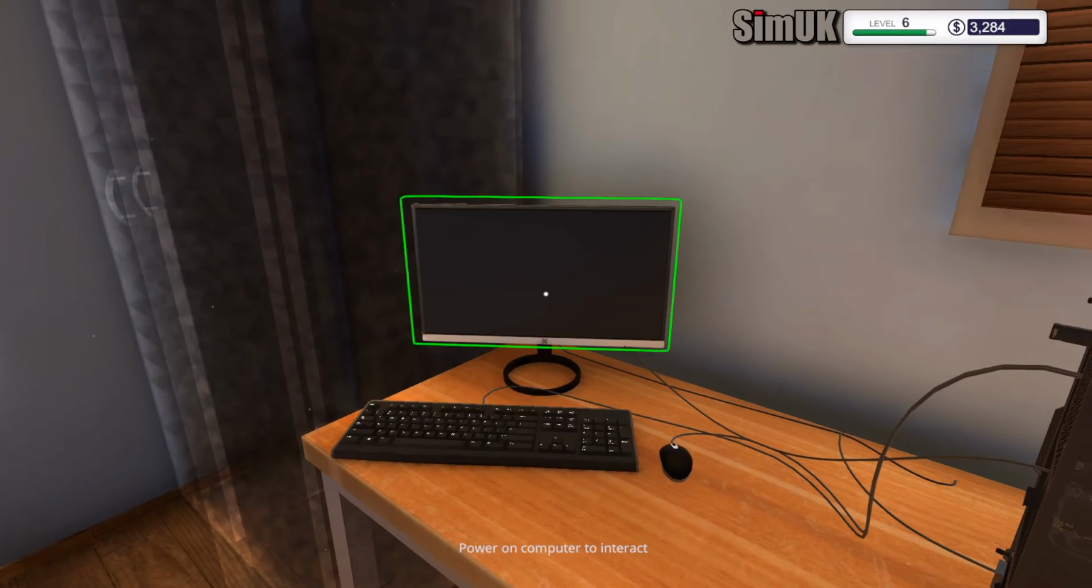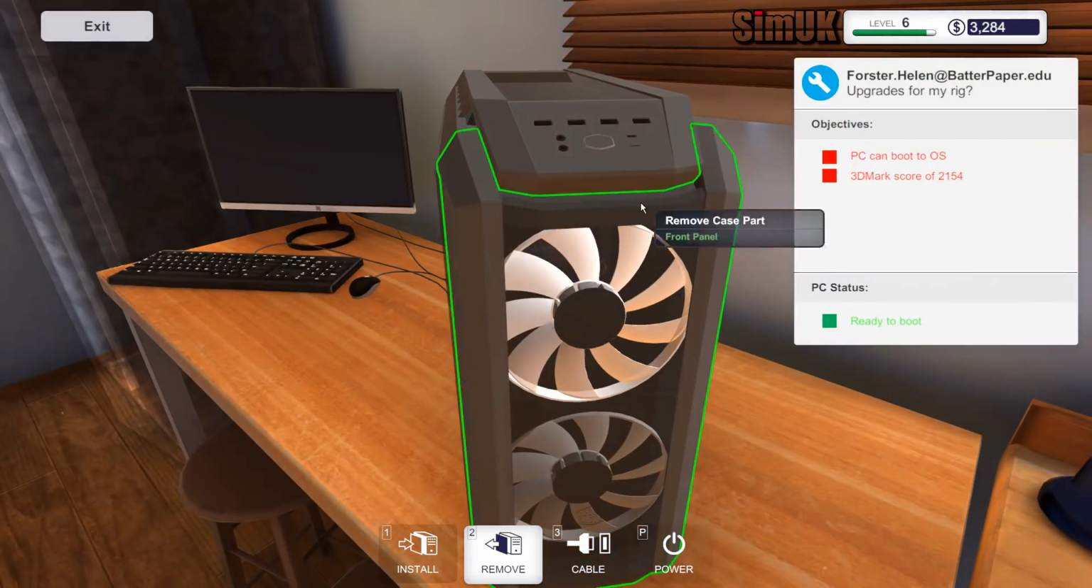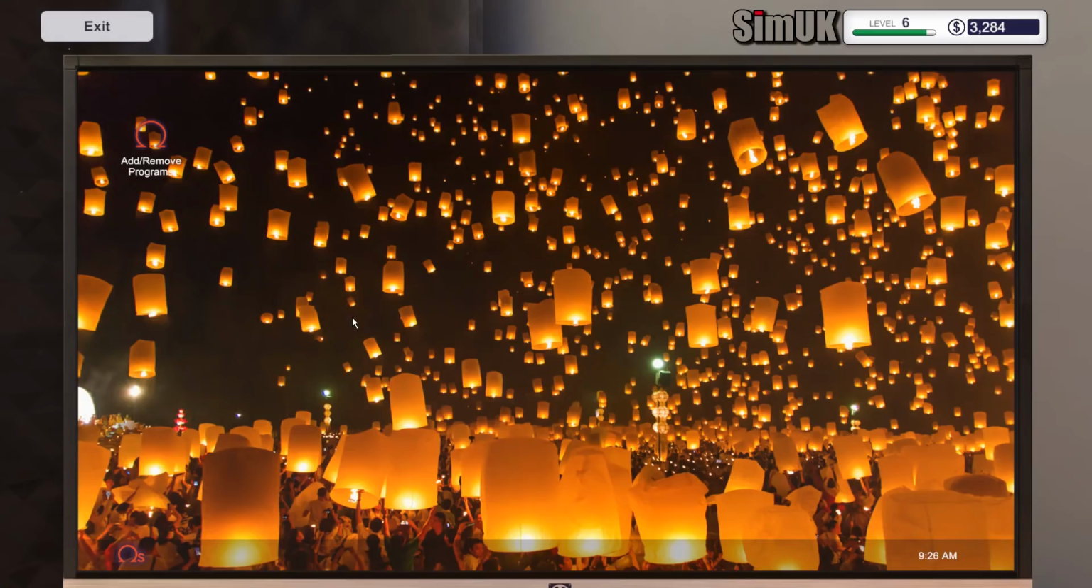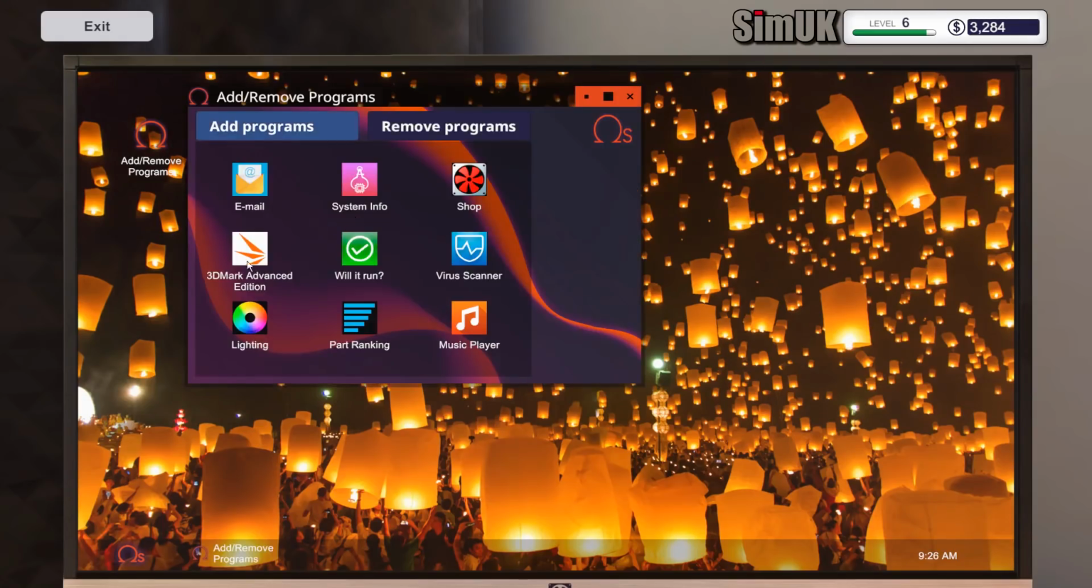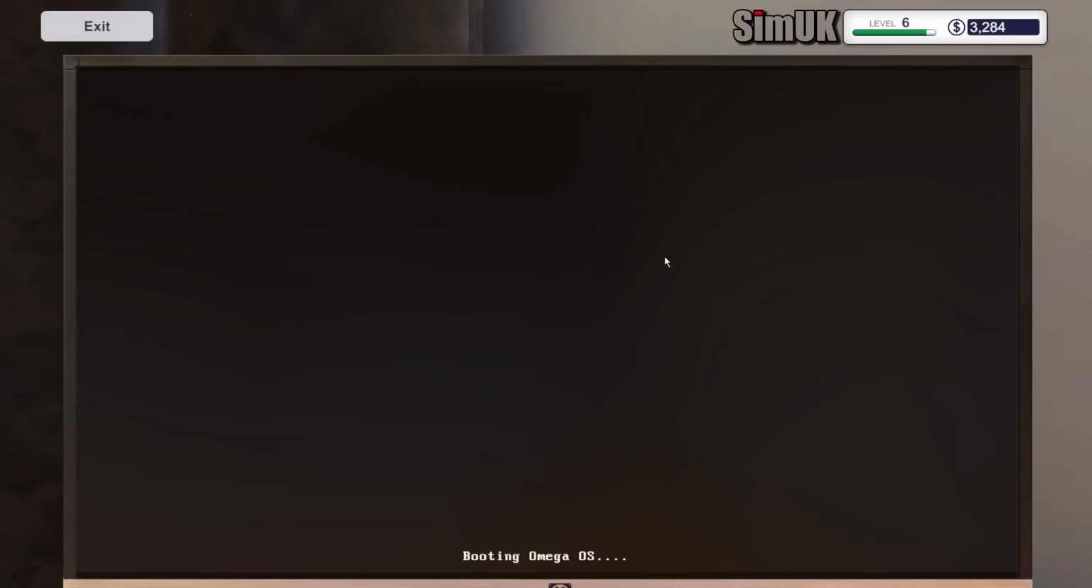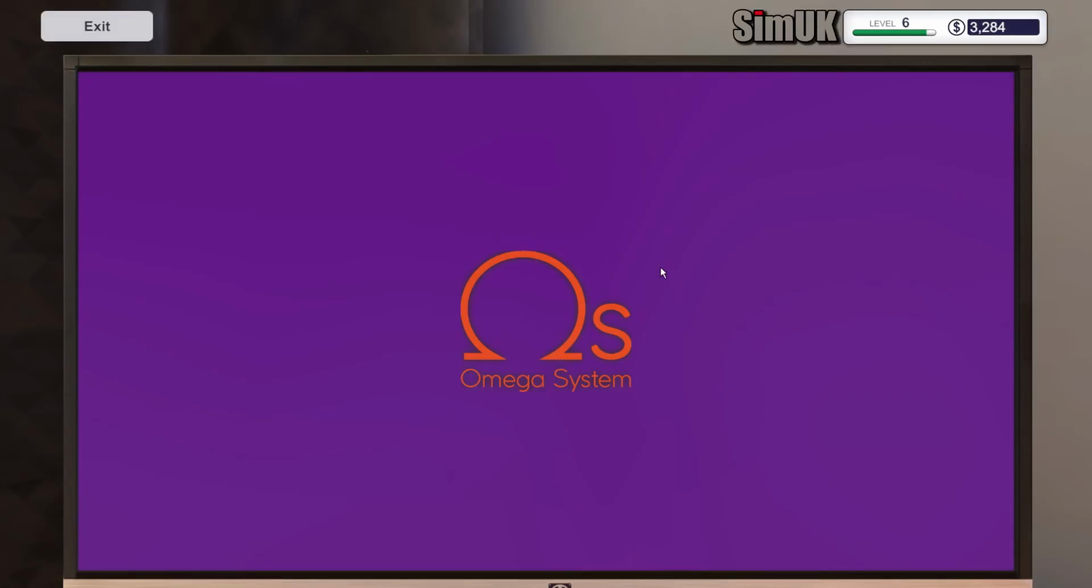Right, let's boot this up. Oh, no, try again. Let's boot this up. Install 3D Mark. Restart now. Yes, please. Thank you so much.